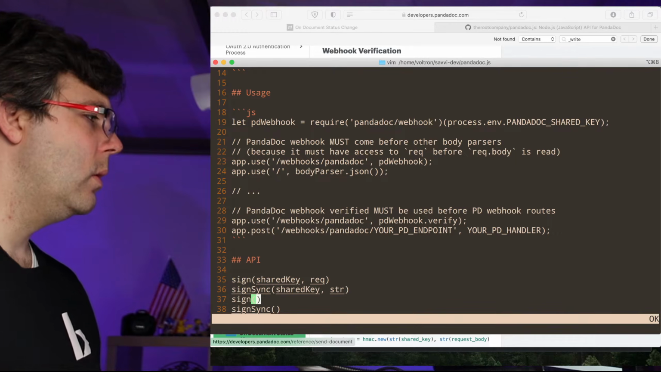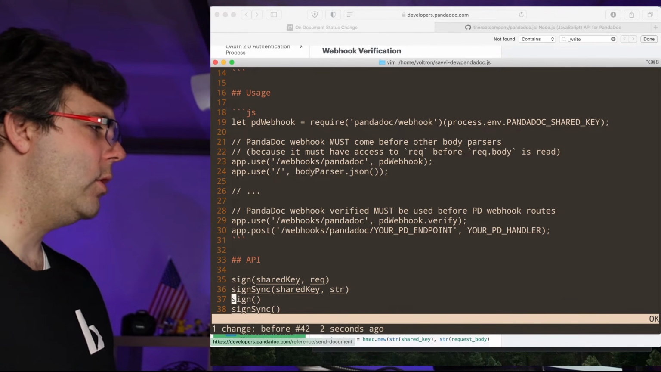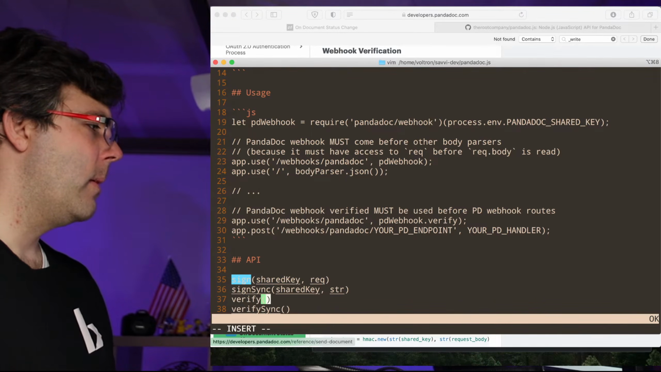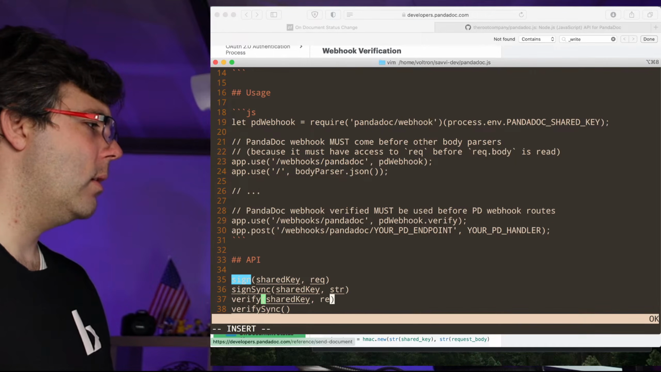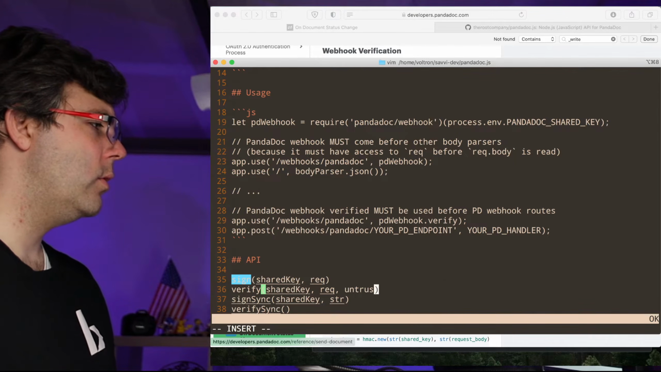Sign would be, oh, then we need to change these to verify, of course. So these go from sign to verify, and then shared key, req, and untrusted signature.